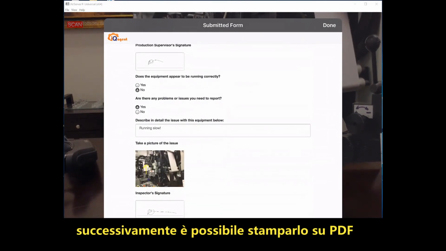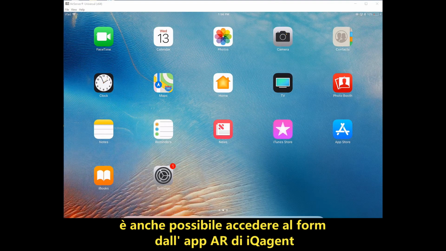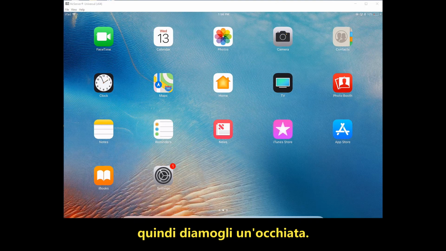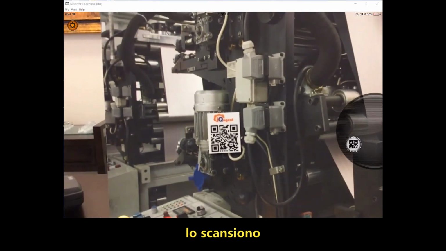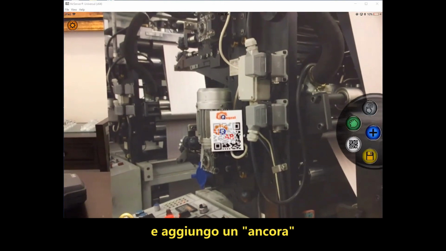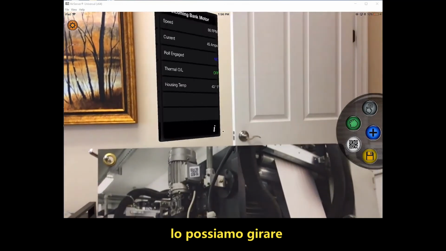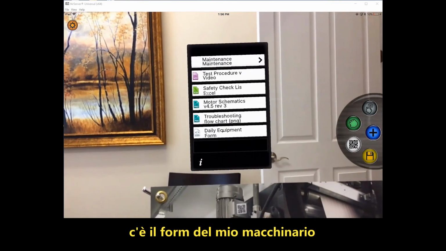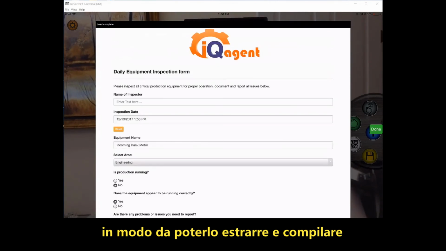Later, you can print this out to a PDF, and the information is also in a SQL database. We can also access this form in our new iQagent AR app. So let's take a look at that. So there's our POI. I'll scan it, and it'll add an anchor. There's the actual POI object. We can flip this over. There is my daily equipment form. So we could pull that up and fill it out.